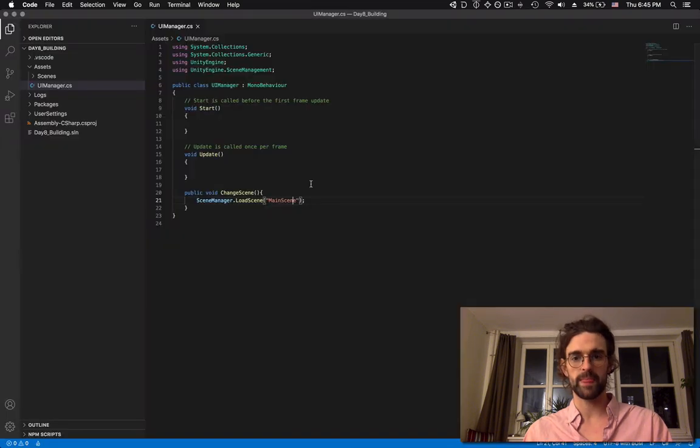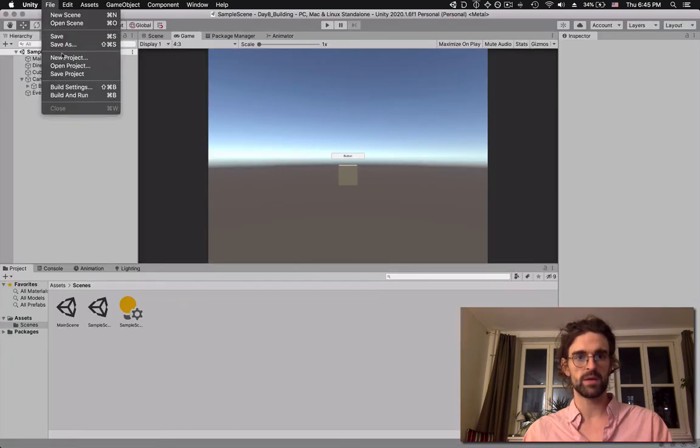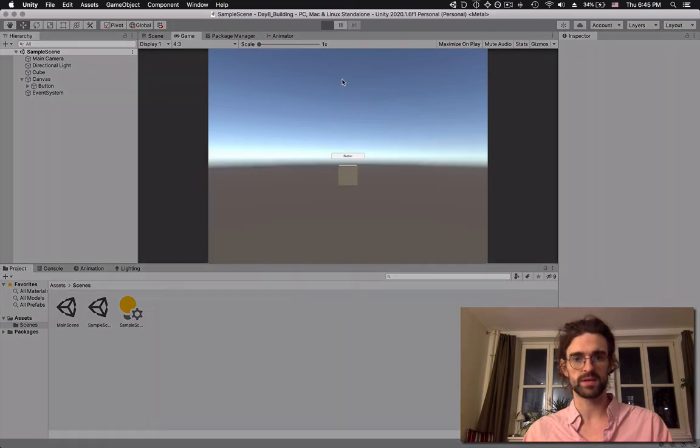Another way to do that is not to give it names, but to give it numbers. So if I say load scene 1, and I go back to my build settings, we'll notice that scene 1 is here on the right-hand side. That's equivalent to main scene. But we can also use numbers, such as load scene, scene 1, in order to have the same behavior and to load the scene.